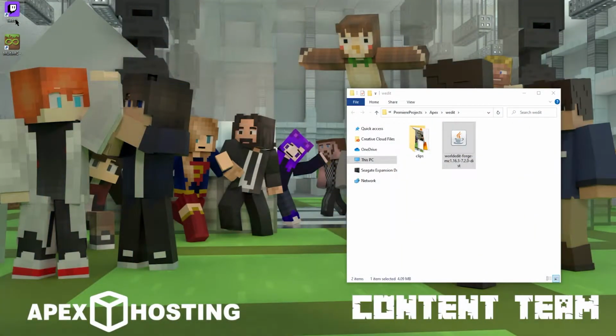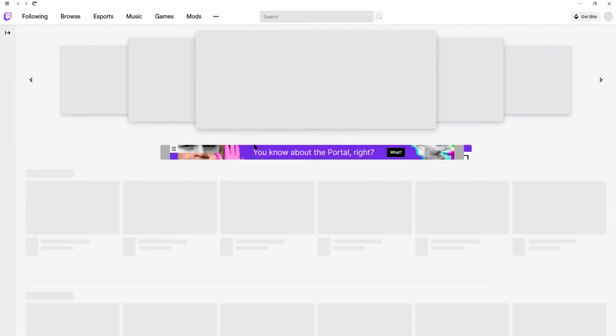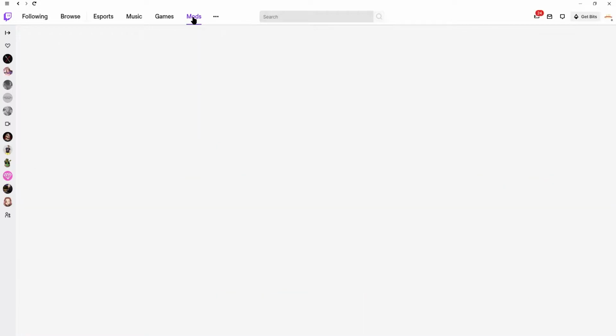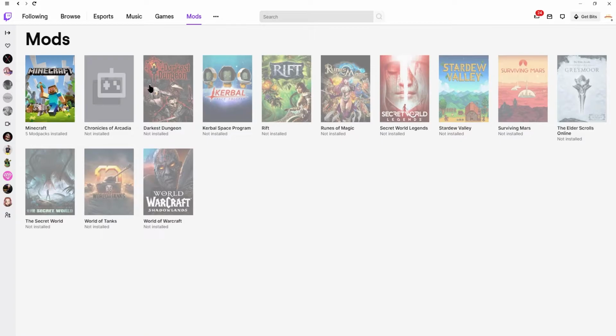Adding WorldEdit to a mod pack is super easy. Once you've downloaded the WorldEdit jar, you can head over to Twitch, and then you can open Twitch up and head to the mods tab. And then you can head to the Minecraft tab of your Twitch launcher.